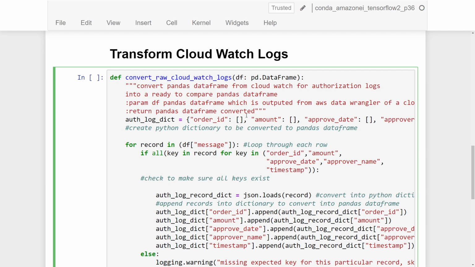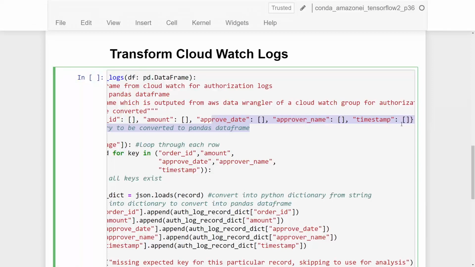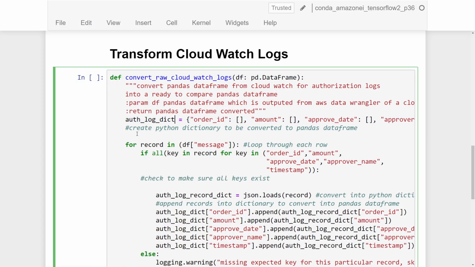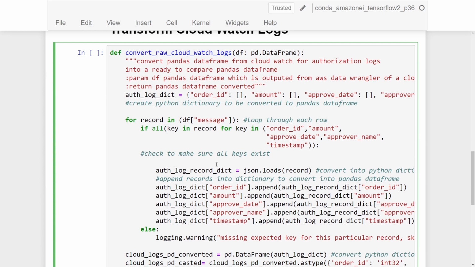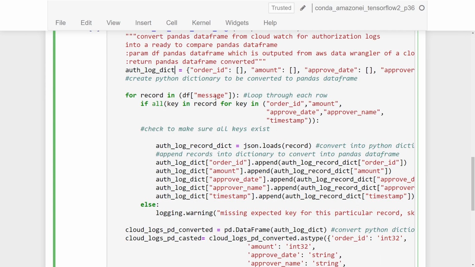So the first step here is to create an empty Python dictionary, which just has our keys. So these are the keys that we're going to be writing to S3. We have our order ID, amount, approval date, approver name, and timestamp. So now all we're going to be doing is filling this dictionary with the values from CloudWatch logs. So now we're going to be reading the message column in our pandas data frame that was being inputted from the CloudWatch service, doing a quick QA check to make sure that we have all the keys that are coming through as expected. And if they don't exist, we're going to be skipping this particular row.